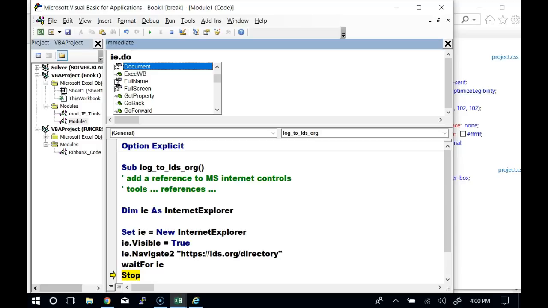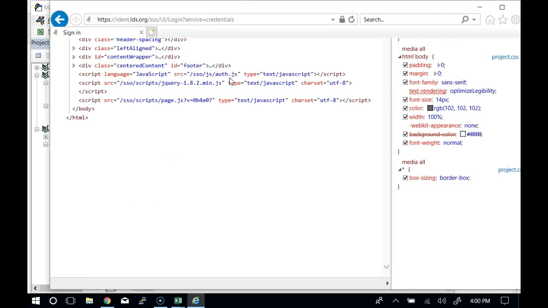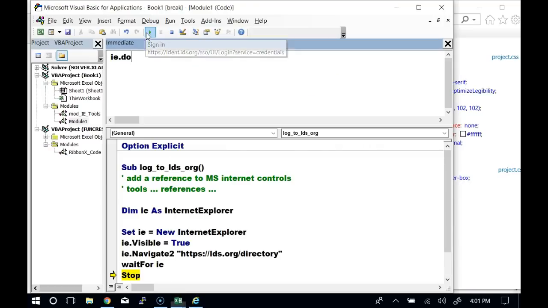Go ahead. Every time that Internet Explorer is instantiated through code, it opens up 2 tabs. So it'll go right to the LDS.org directory, but then it'll also pull up just a random homepage tab as well. For you, you're getting 2 pages shown up? Yep. So I'm not sure why that is, but let's see if this code still works, even though that's happening. I think it will. I hope it will. We'll see.